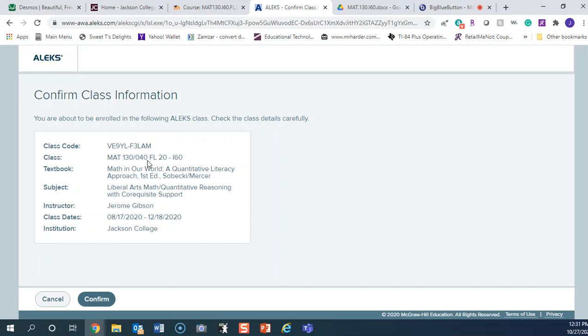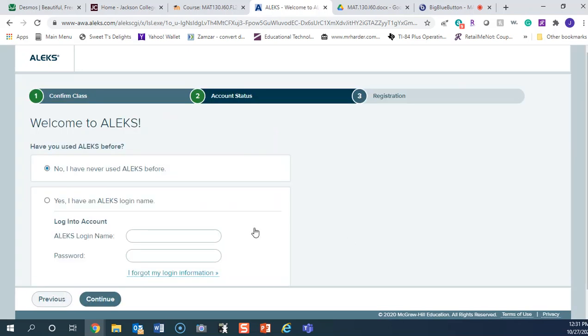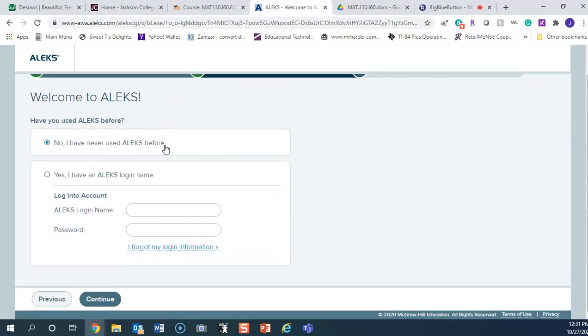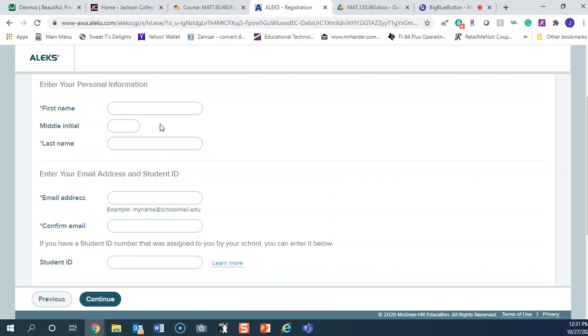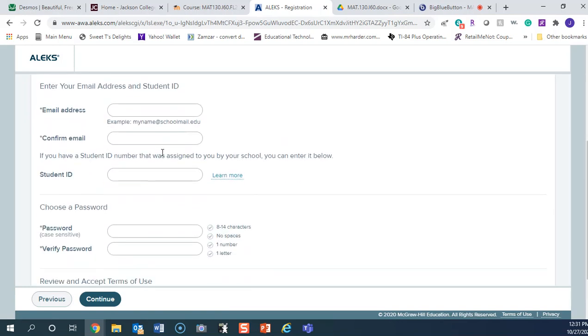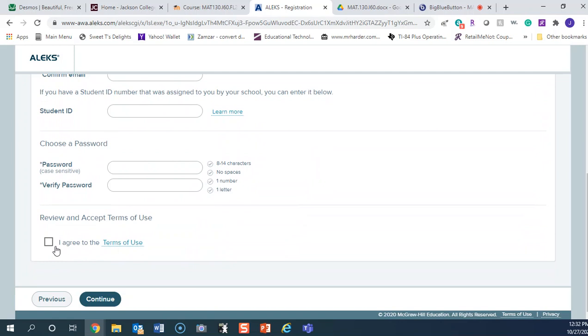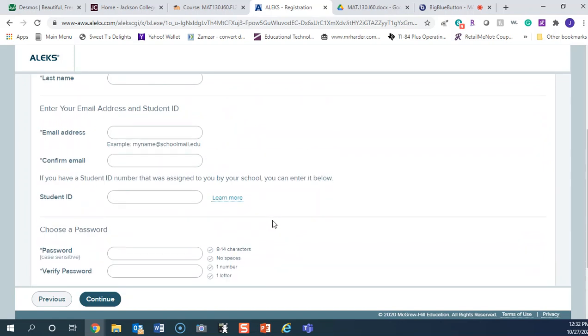Now this should come up. This will have my name and our class here, I60. This is the information you need. You will click confirm. And then here, if you have used Alex before, you can click yes and use your username and password. If you have not used Alex before, you will keep it on no and click continue. Then you will fill out all of this information. You don't need your student ID number. And then you have to click I agree and then continue.